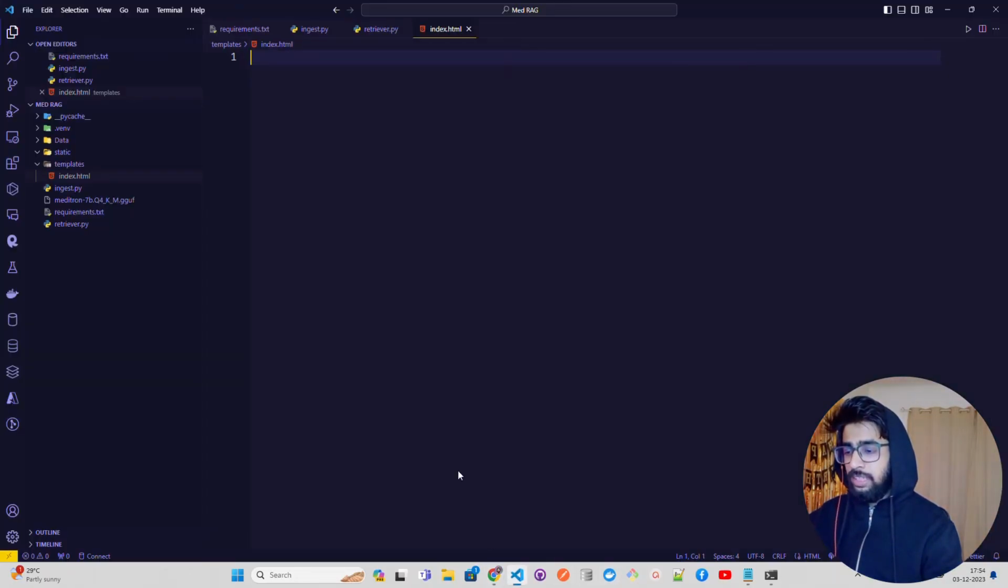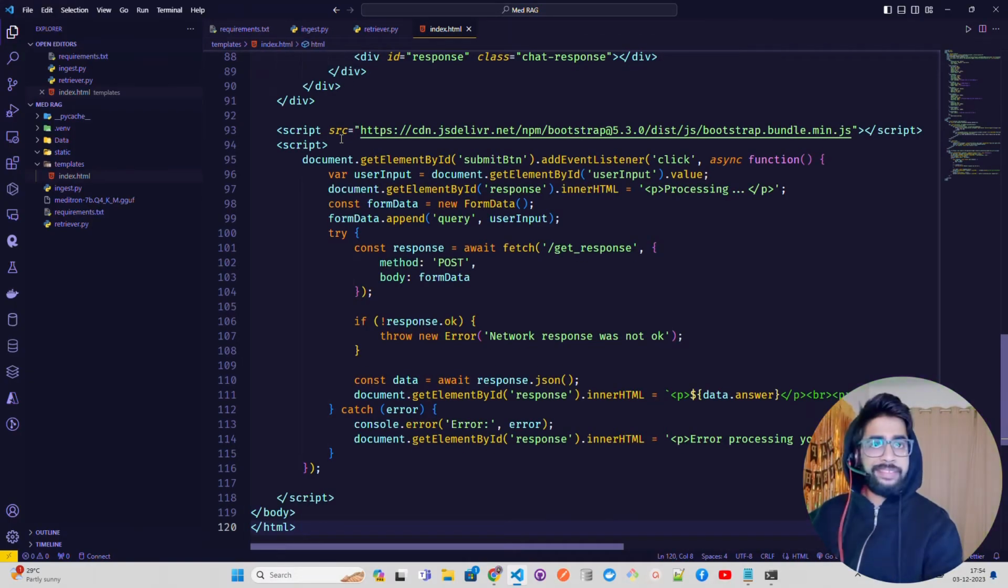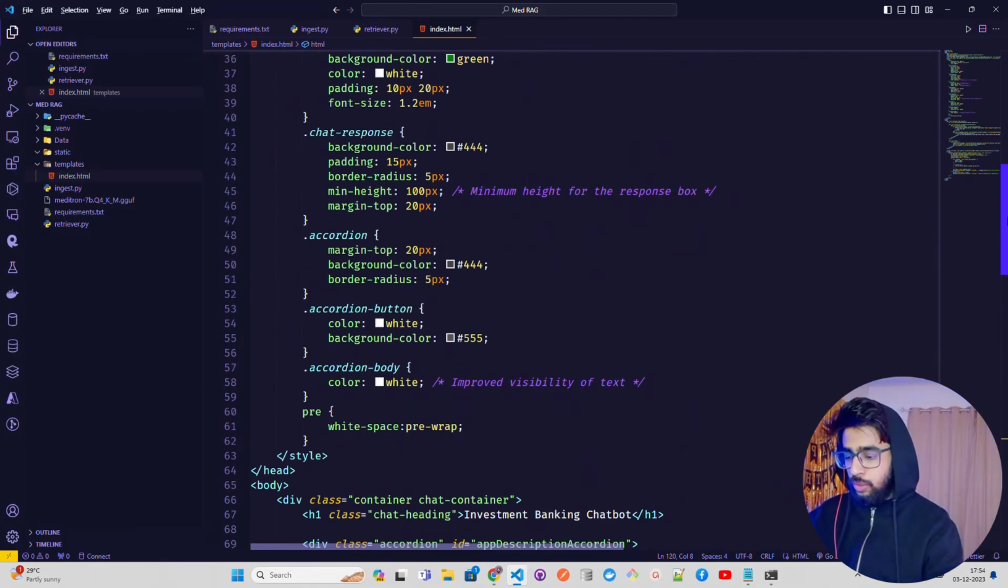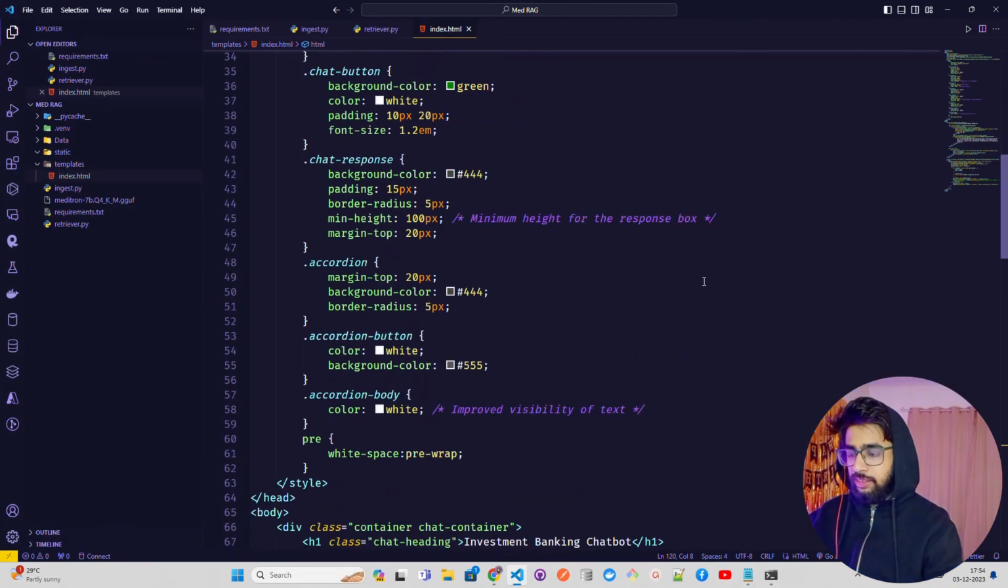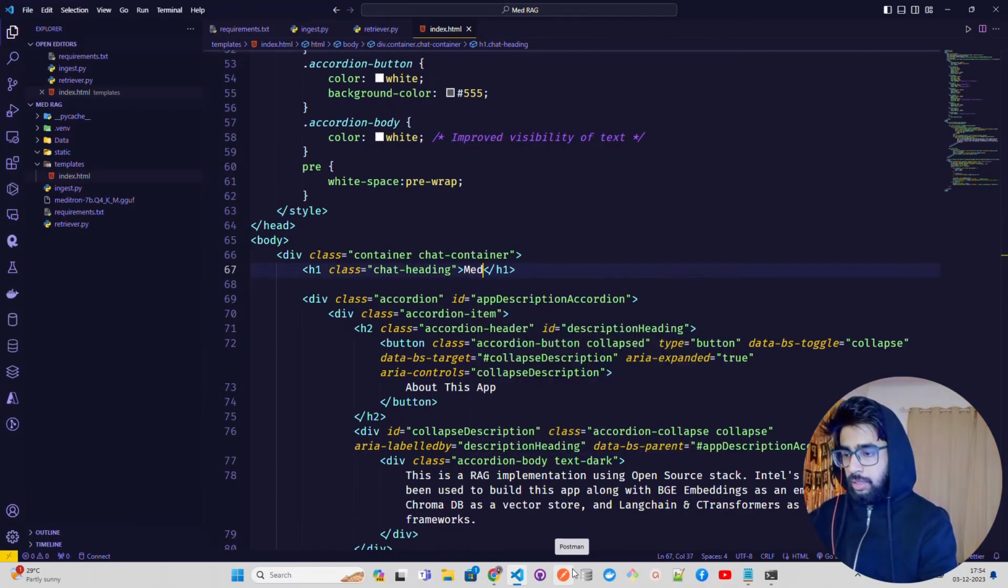Come here, because let's keep the same thing. Design, fine. Now let's do an Alt G so I can change a few things. Now let me just change that here. It says investment banking chatbot. Let's call this Medical RAG QA app. Now this is fine.